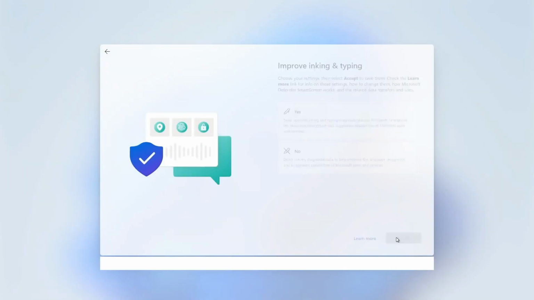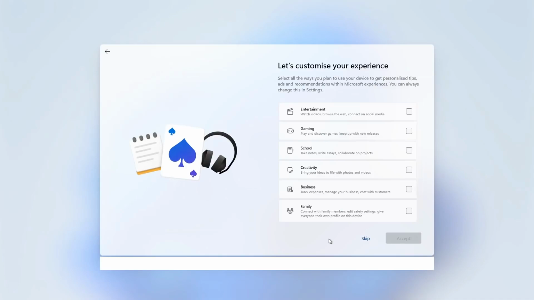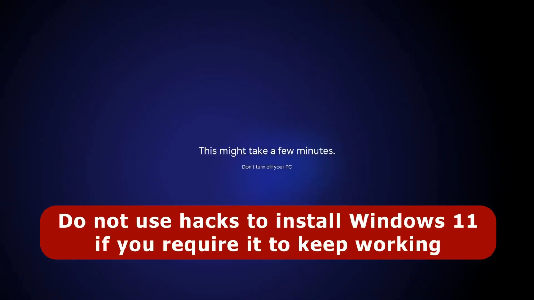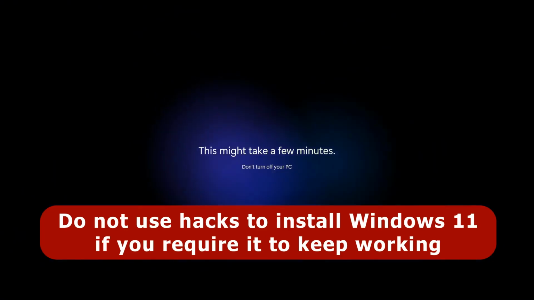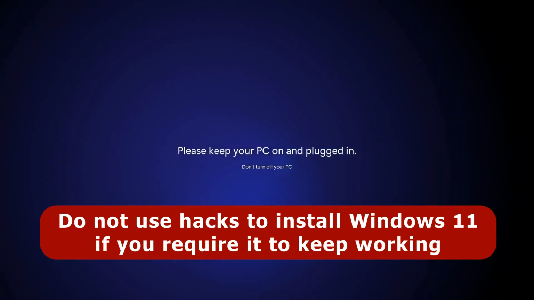Hacks like those I've just shown you should therefore only be used to assist with temporary Windows 11 installs for test purposes. To be clear, do not use registry hacks or similar workarounds to install Windows 11 if you want to be certain that the operating system will continue to run on your system after the final release date.